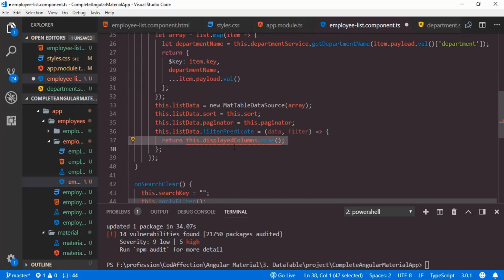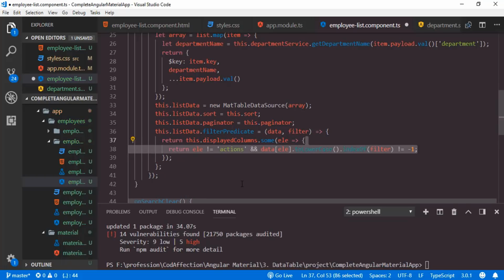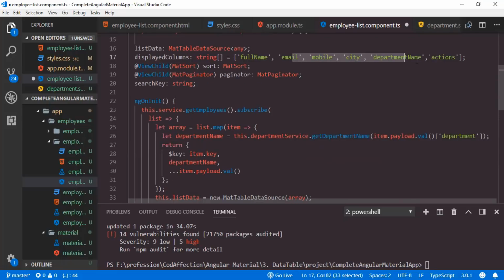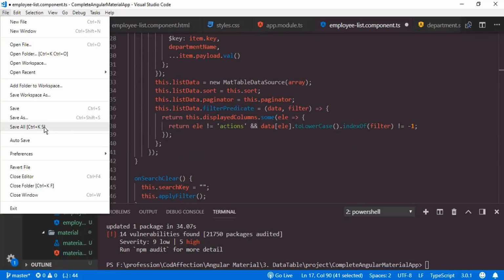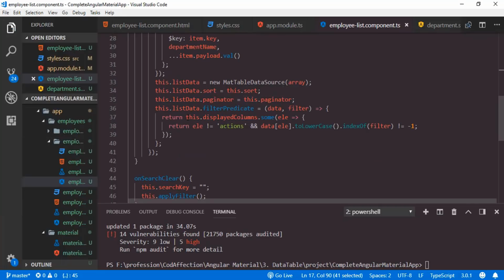We will do the some operation on this displayedColumns. Inside the function, we will have another arrow function like this with a single parameter element, and here we have the condition to select a record for the search result. First of all, we will avoid the actions column, and then we will search the keyword inside the columns which we have specified here. Let me save all of these modifications here.